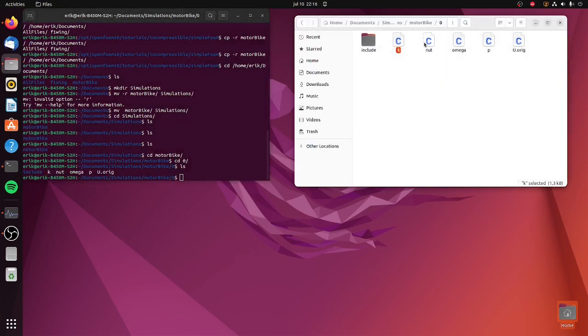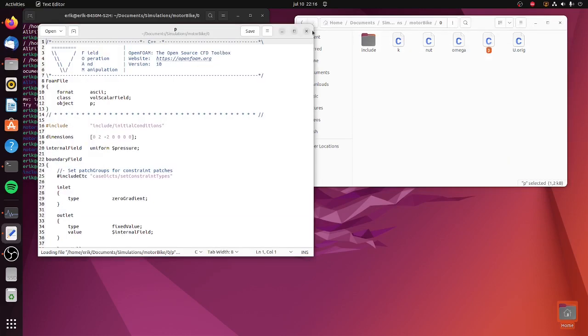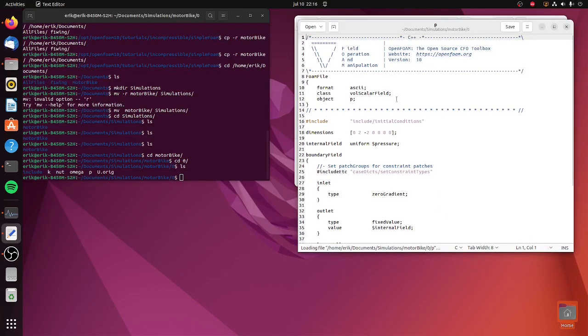It says k, nut, omega. I don't really know what those are, to be honest. But p is pressure, U is velocity, and .orig is original. Okay, pressure. You can see that it has these. This is like an information file in OpenFOAM. It has C++ formatting, so if you've used that language, you may notice the commenting style.